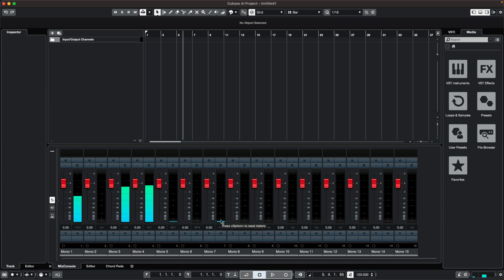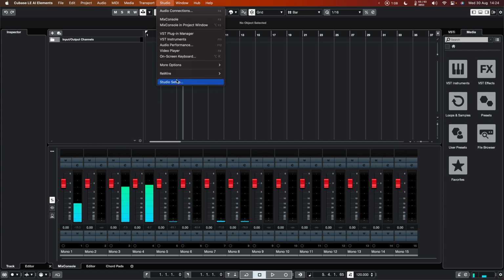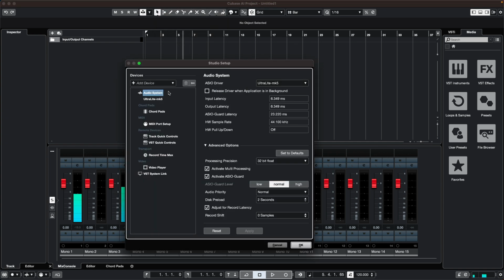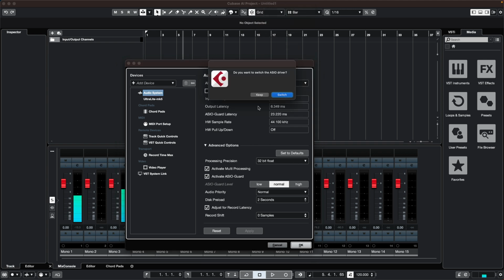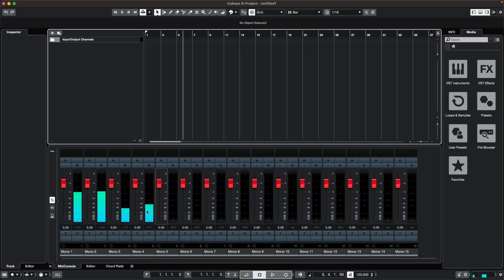So let's switch over to the studio, go to Studio Setup, and under Audio System, I'm going to switch my driver to use the Montage. I'll confirm that and hit OK. And now you can see that these first two channels are recording the Montage audio. Now it's treating those as mono channels, so let's quickly switch that round.